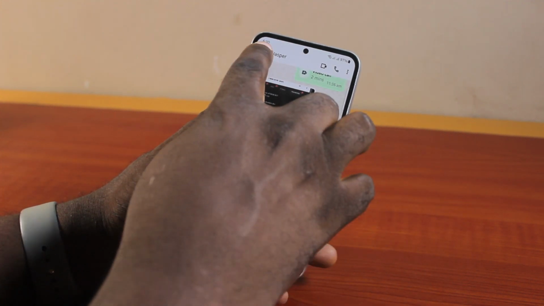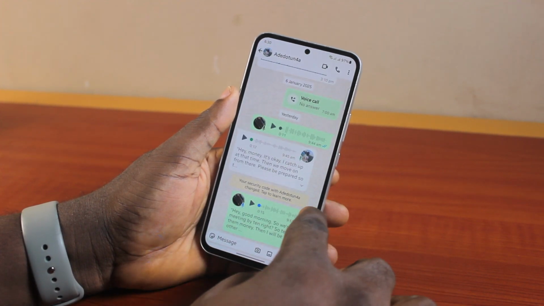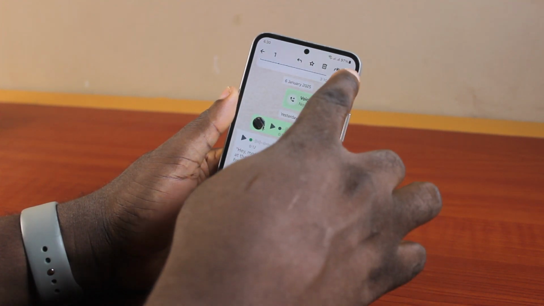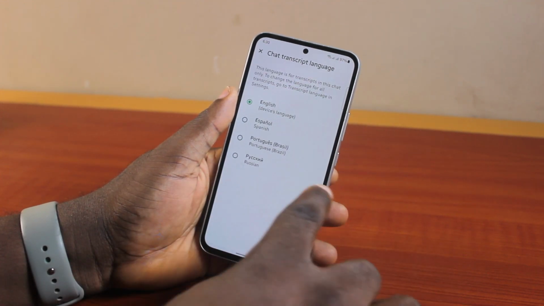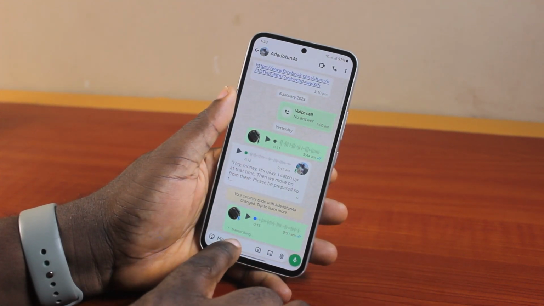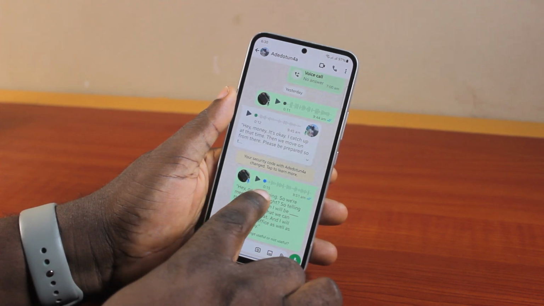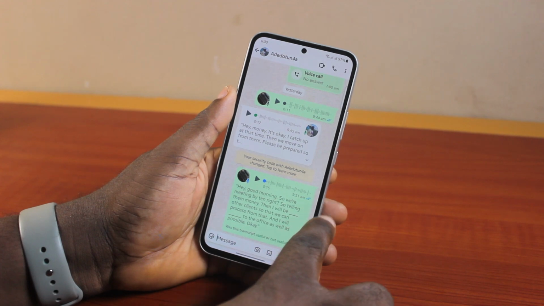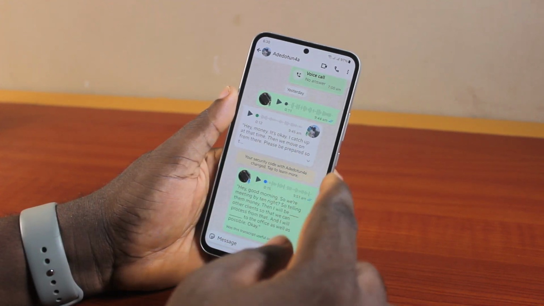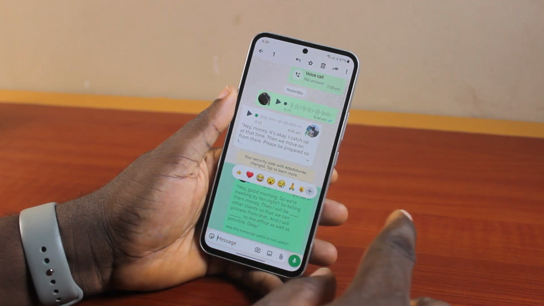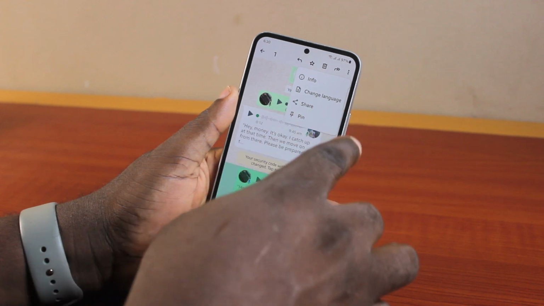So let's try this on other voice messages. Scroll down, click on your other voice message, press and hold it, click on the three dots at top right. Then you're going to see change language, then select English. Then it's going to be transcribing. You see that? After a couple of seconds, the voice message is going to be transcribed to the language you selected. However, after the whole setup is completed, if you click on your voice message like this and click on the three dots, you're going to see transcribe or transcript. So go ahead and click on that.